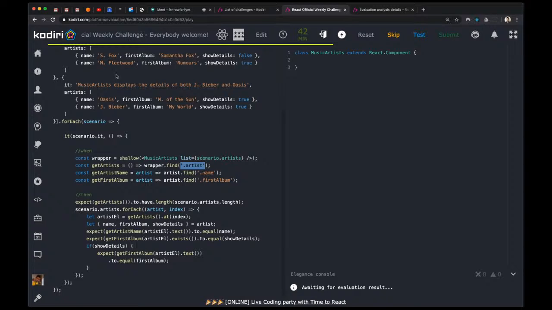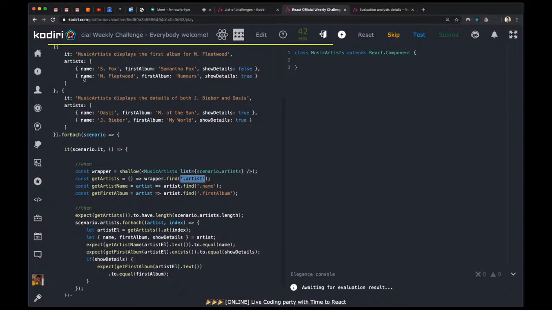And then, okay, so for each array element, we need an artist. So what I'm thinking is we need to use map. Yeah, that's pretty obvious. And then look.